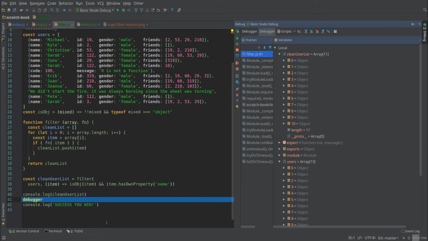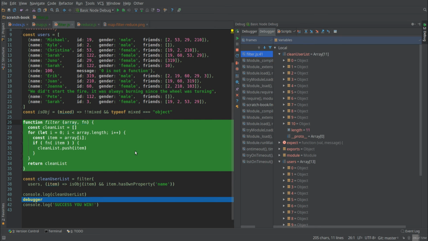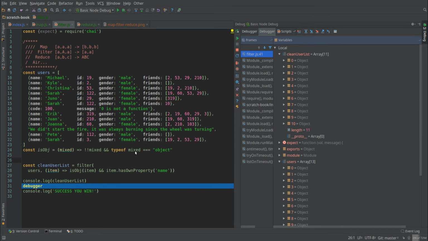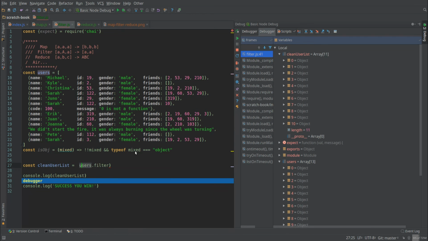We could write some tests, but I think you guys are smart enough to see that this is doing its job. So let's erase this, and let's just use the actual JavaScript implementation of filter. And why don't we abstract it? Because that's kind of one of the benefits of writing these higher order functions. You abstract things and it makes your code more clean looking.